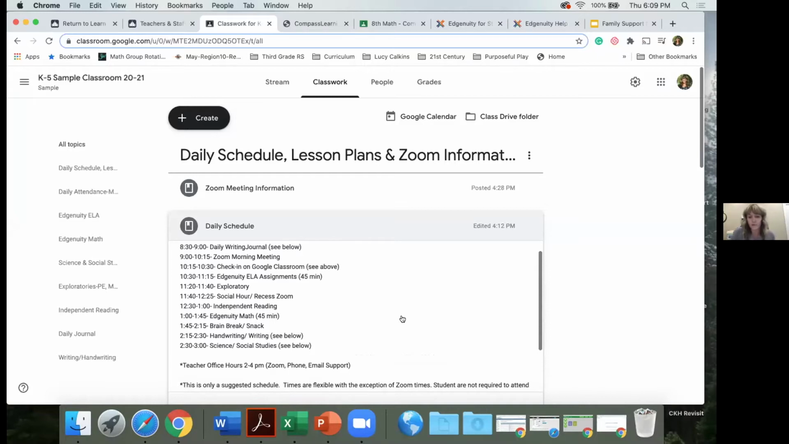I also want to remind you that Zoom meetings are optional for students and families to participate in. We strongly encourage that students attend the Zoom meetings, but we also understand for families that you may have multiple students in your household that are trying to get on Zooms. You're dealing with working and schedules. And so the Zoom meetings are really a time for optional support.